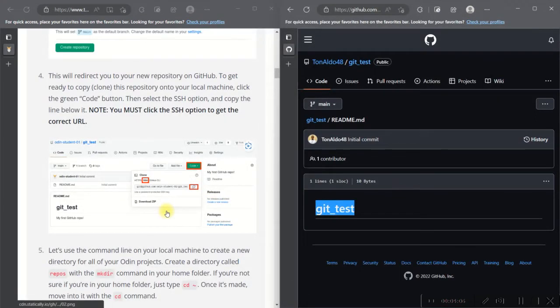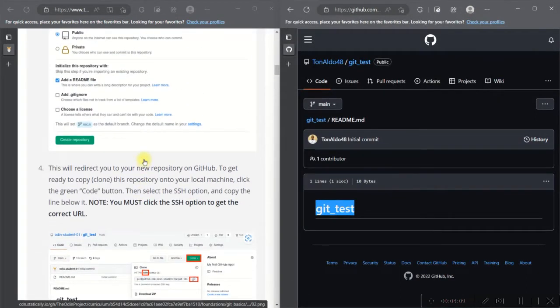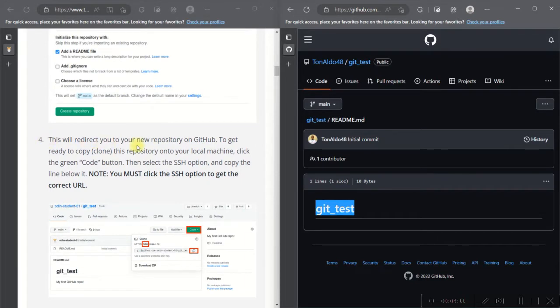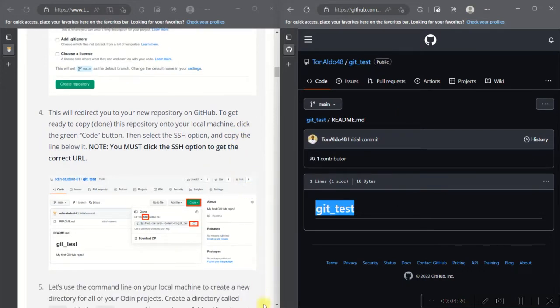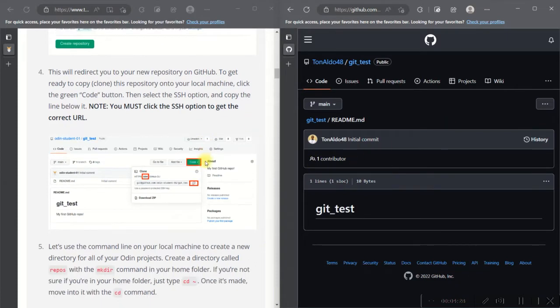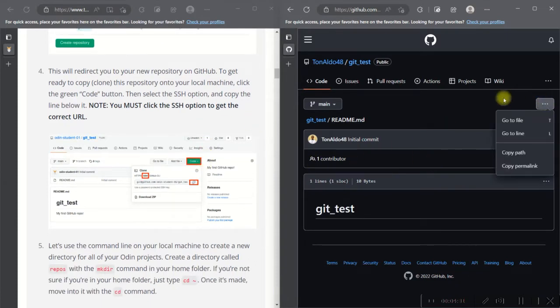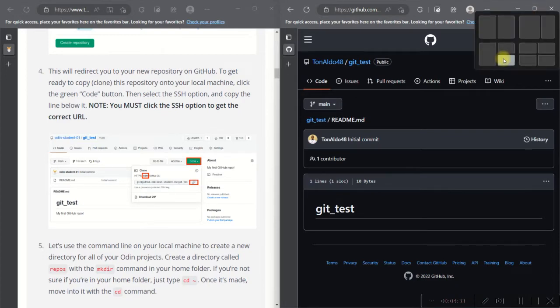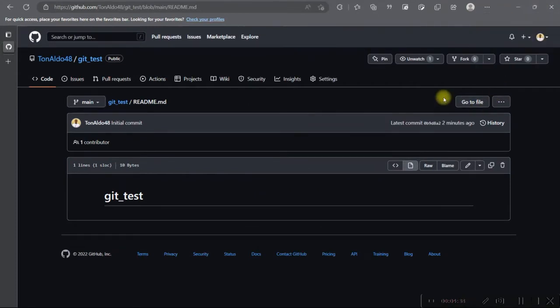Now let's go back to the Odin Project. It says this will direct us to the new repository. Now we are going to copy or clone this repository onto our local machine. When you created the repository, we did it on the web. Now we need a way to put it onto our PC, so we are going to access it by copying the SSH key.